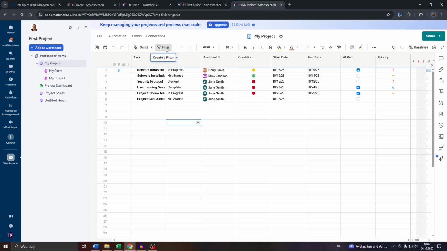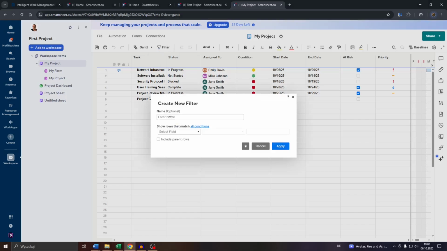So simply click into it and create a new filter, like, I don't know, custom filter. I'm not being too creative right now, so make sure that you think of a nice filter here. You may give it a name here, and you will also show rows that match your filter. For example, select the field from that drop-down menu below, like for example the status or the start date or any of these columns that are part of your sheet.